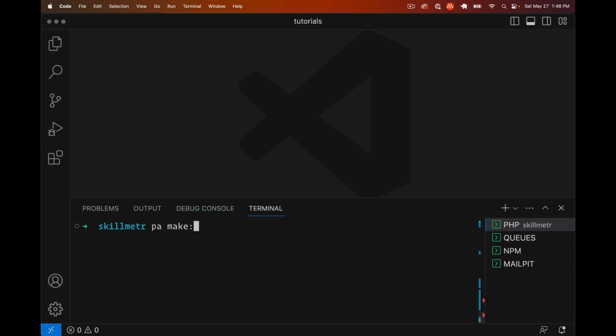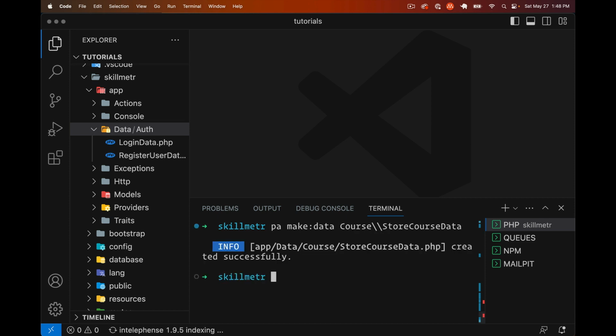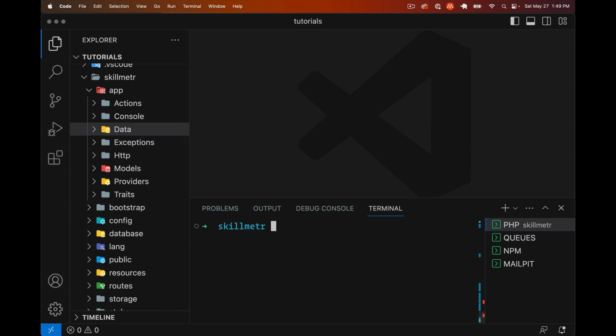php artisan make:data, and I'll call this StoreCourseData. I want that to be in a Course subfolder. I also want an action to store the course. So php artisan make:action Course/StoreCourseAction.